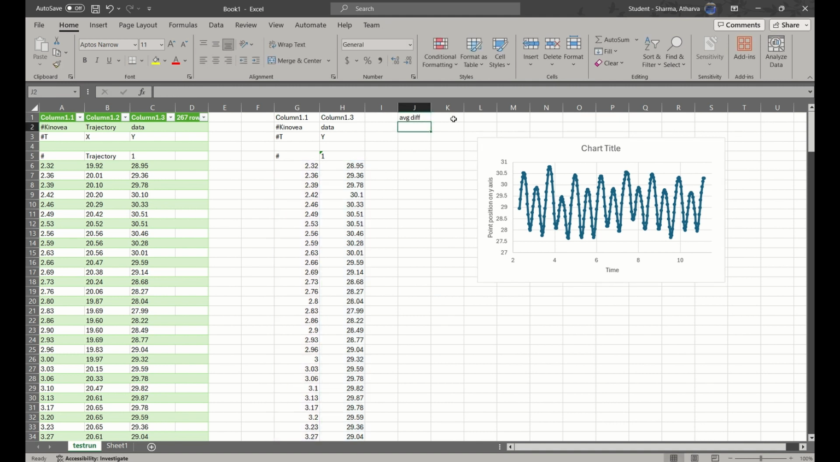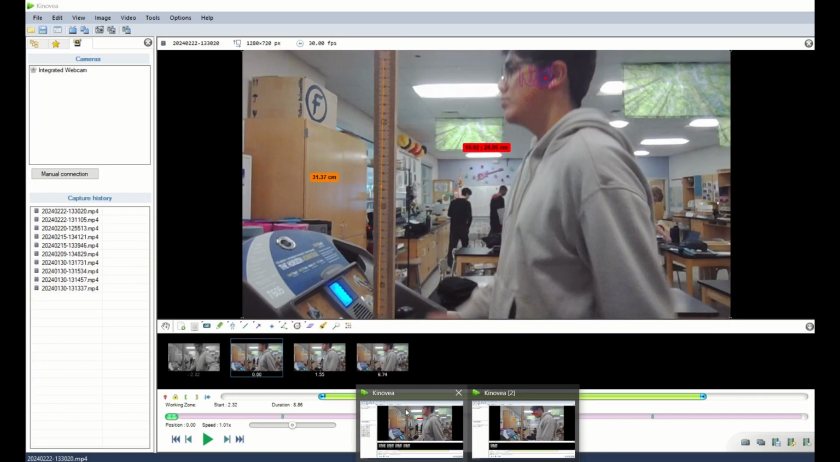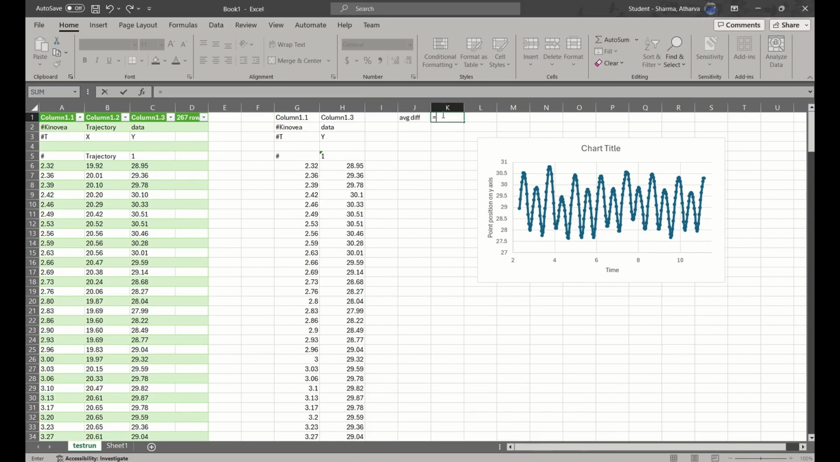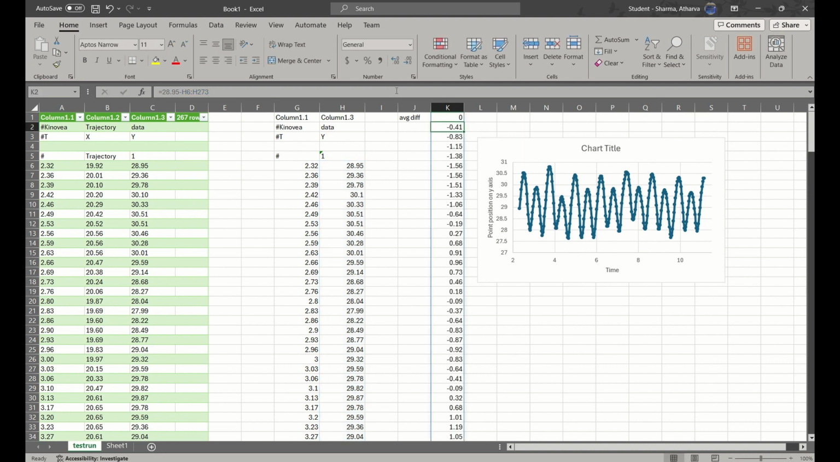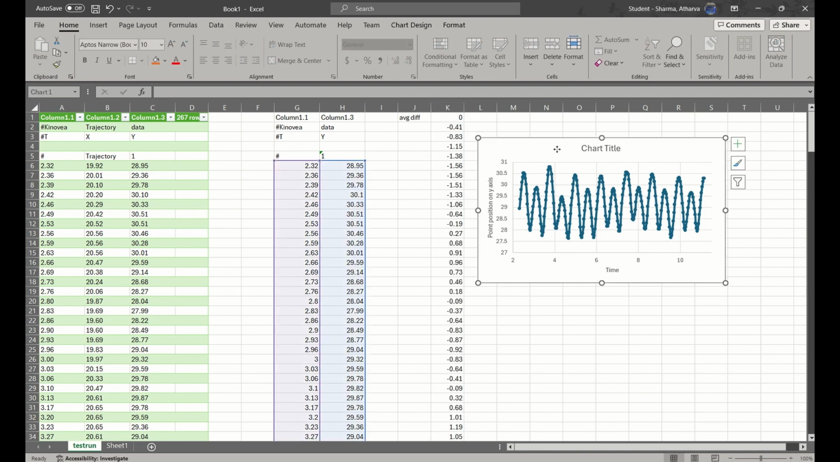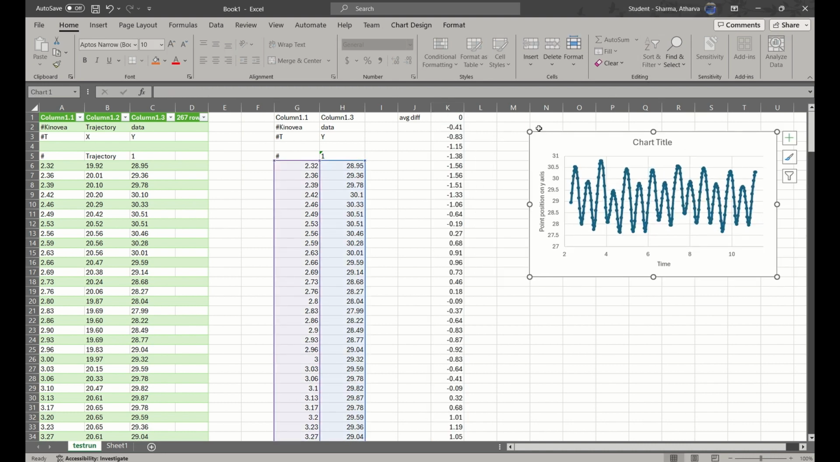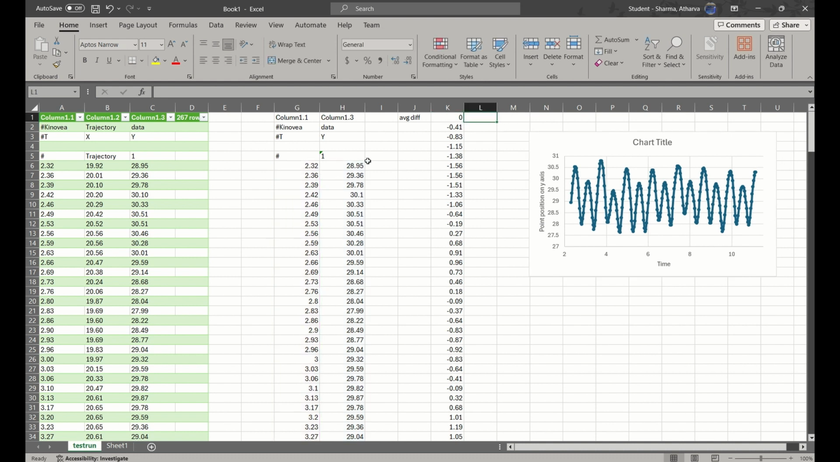Average difference. So now equals, what was the value? Sorry about that, guys. It was 28.95 equals 28.95 minus H6 to H273. So now what this is going to create is a very long column of the differences from the height at the very beginning to 27.95.